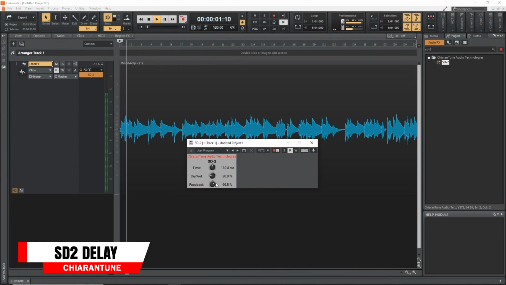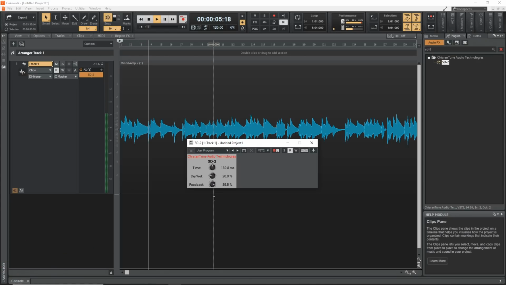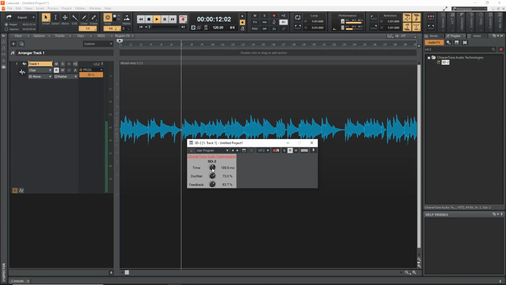Next on the list is SD2 Delay from Cherentune. And this is a very simple stereo delay plugin with your basic controls: time, dry, wet, mix knob, and feedback. Straight to the point, and it gets the job done. Cherentune is a new plugin developer, and I look forward to checking out more from them in the future. You can get the SD2 Delay on both Mac and Windows.